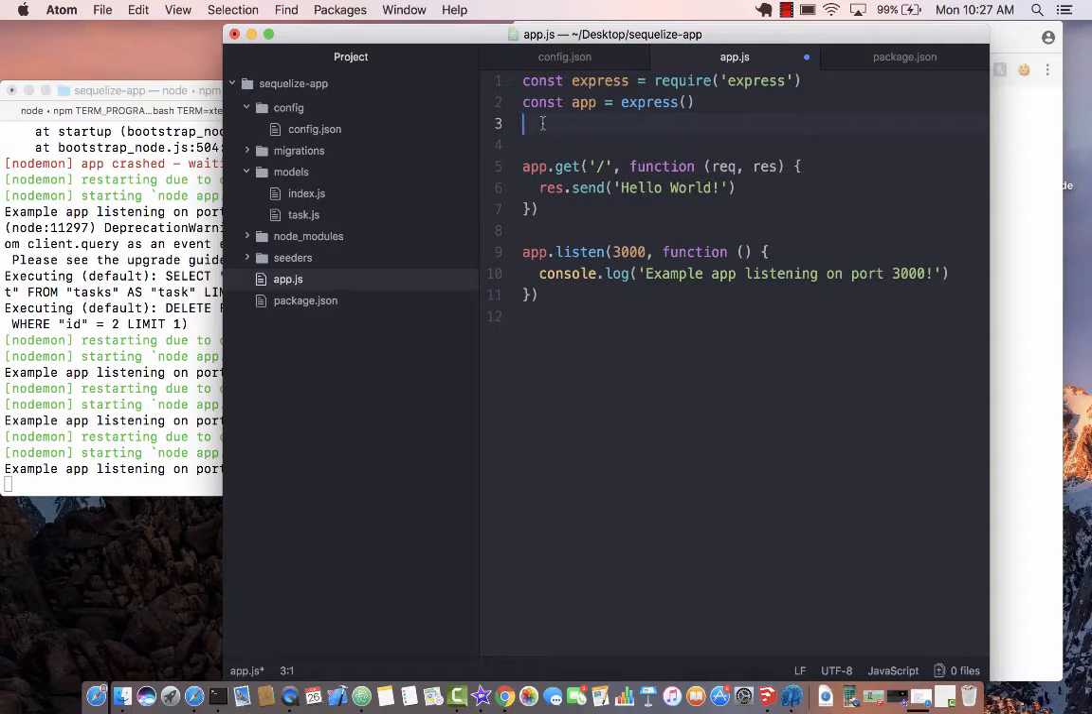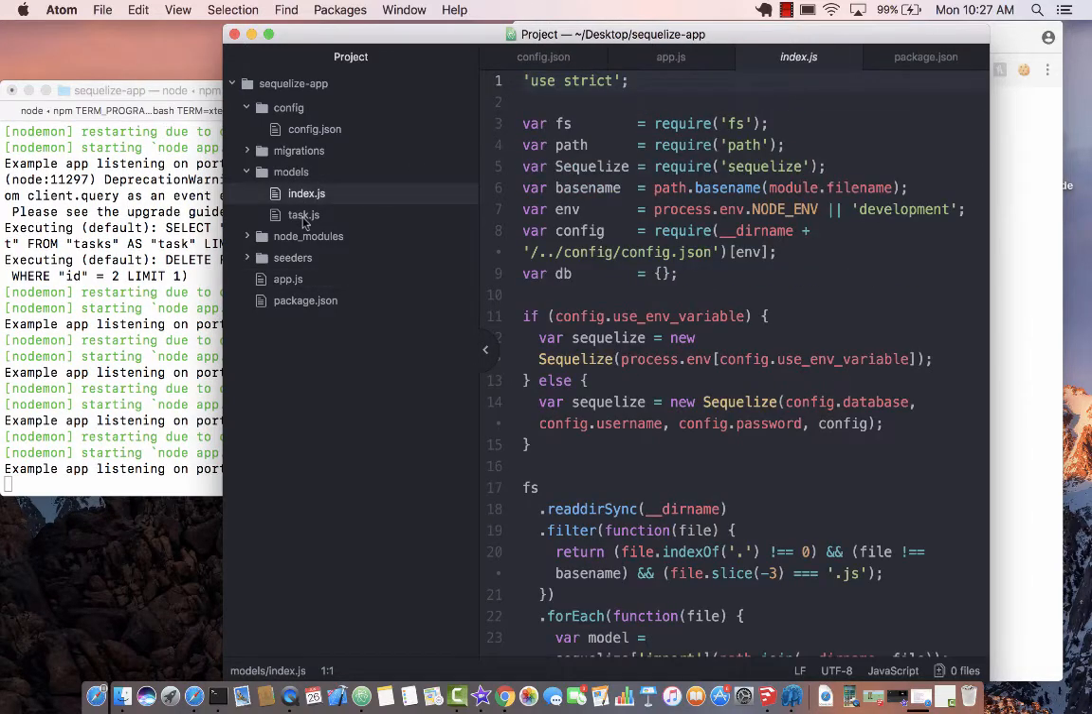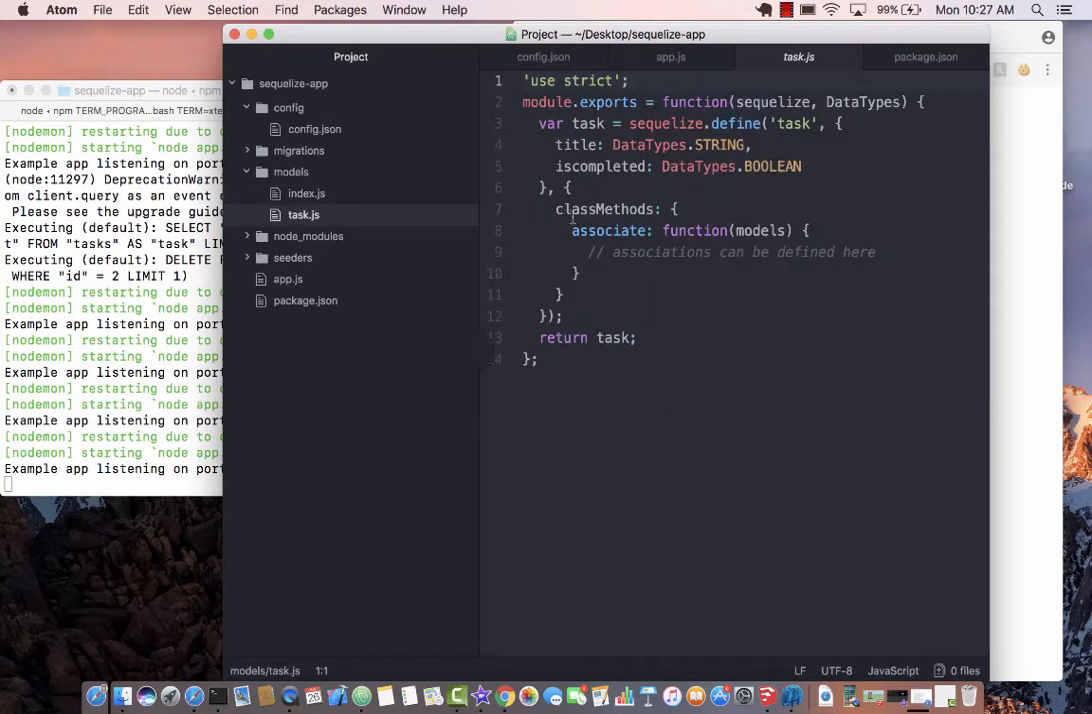The first thing we need to do is to require. We need to import those models. So let's go ahead and say models equals to require, and we're just going to say models. If you go in your models folder, you can see the index as well as the task model that we actually created in the last lecture. And we are importing these models.